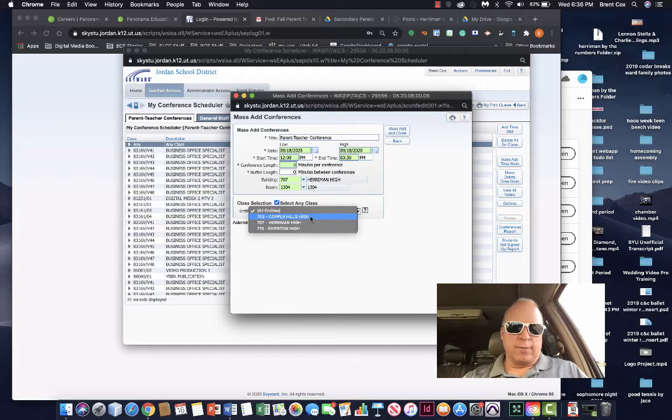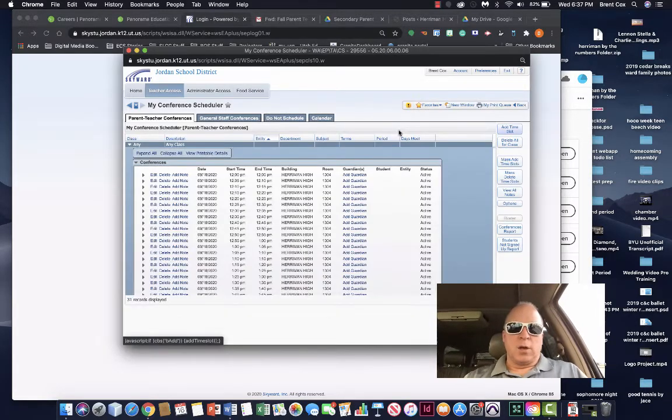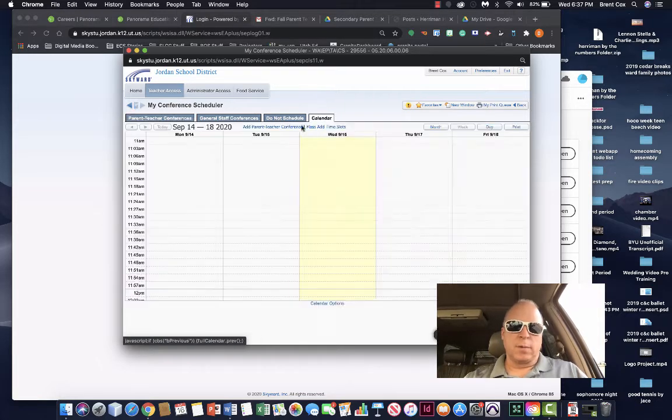Now, if you'll notice, I have Copper Hills, Riverton, and Harriman. It's because I have some online kids that show up from these other places. So I'm going to leave it at all entities. You may need to choose Harriman if that's the only option there. And then mass add and close. Done.